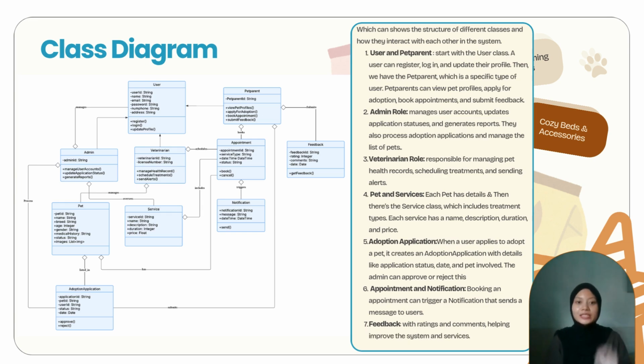The fifth is adoption application. When a user applies to adopt a pet, it creates an adoption application with details like application status, date, and pet involved. The admin can approve or reject this. The sixth is appointment and notification. Pet parents can book an appointment for a service. An appointment has a date, time, and status. Booking an appointment can trigger a notification that sends a message to the user.